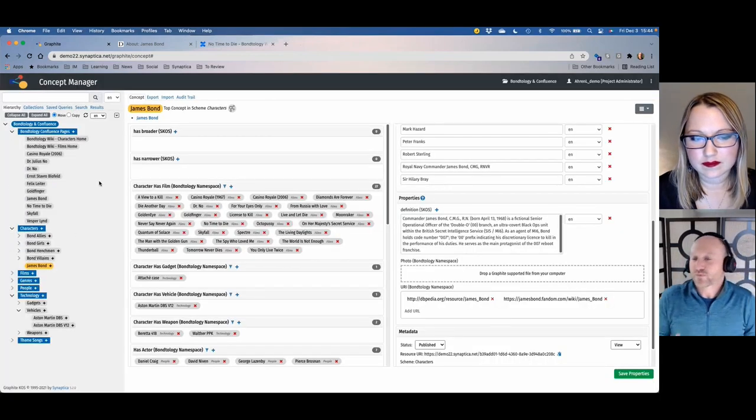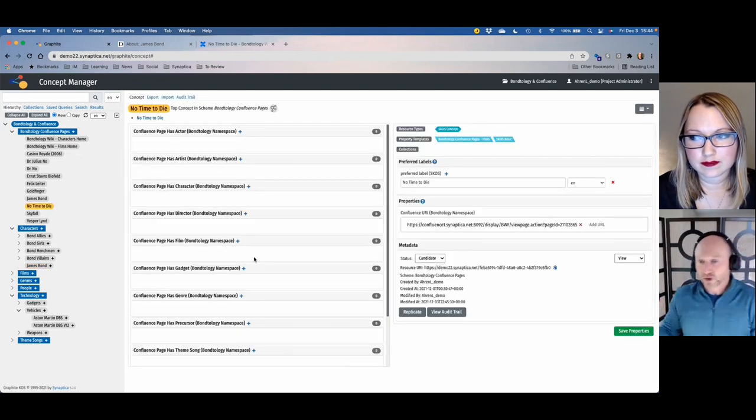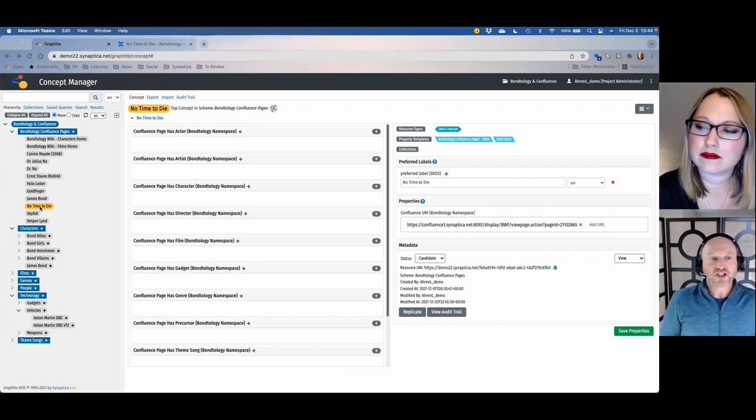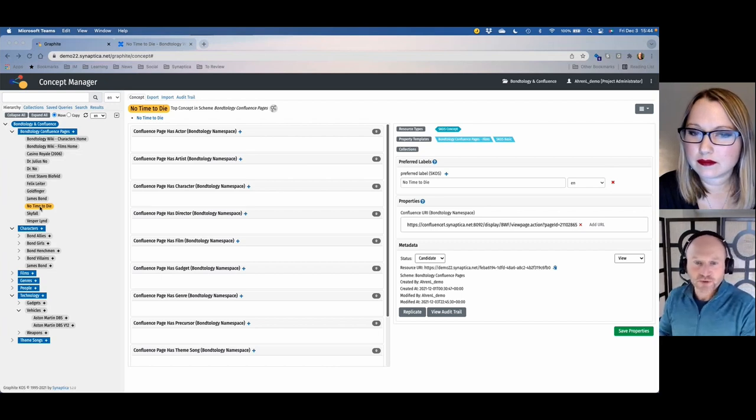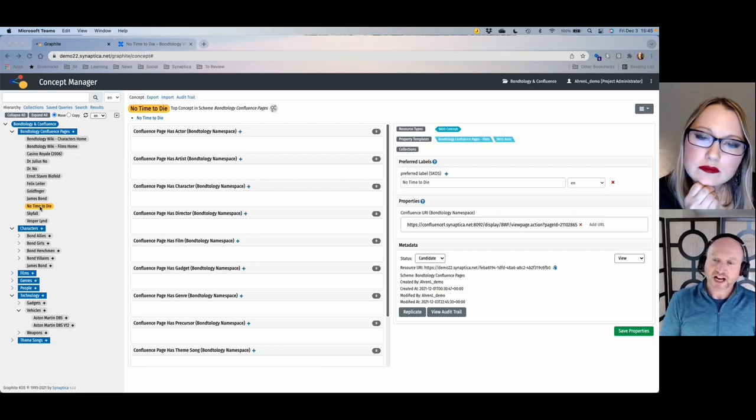I want to show you what this really looks like if a user is using it from another system, because as I mentioned, we're going for the hub and spoke model. People are typically working in other systems. And because No Time to Die is the new James Bond movie, I've got a Confluence wiki. It allows users to tag a page, but also to see it coming back in here. So we're starting to get some of that information pushed back into this system.